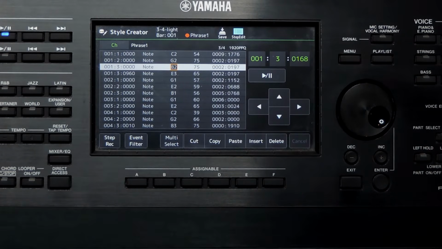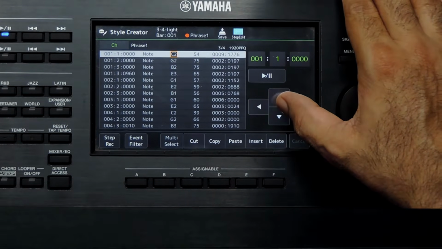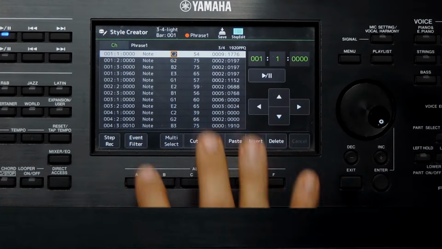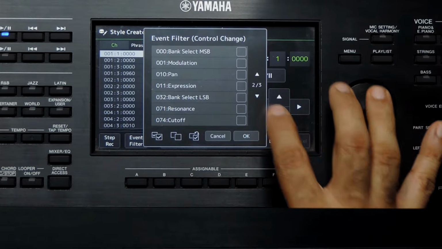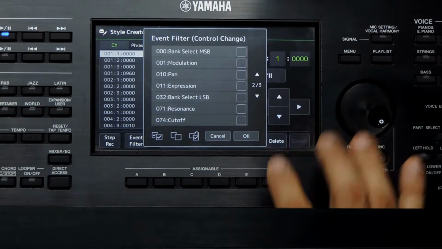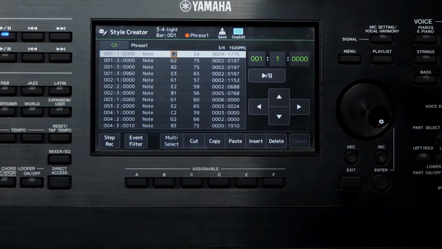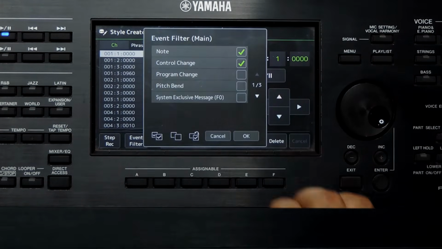This view is not just for notes in the track. There are other events as well. By default, those are hidden from the view. If you go to the Event Filter section, you can select what to display on the screen. These are the different events which can be added into a track. Since this is Style Creator, there are limitations on the list of events which can be added in it. The Step Edit page in the Sequencer mode supports more event types.